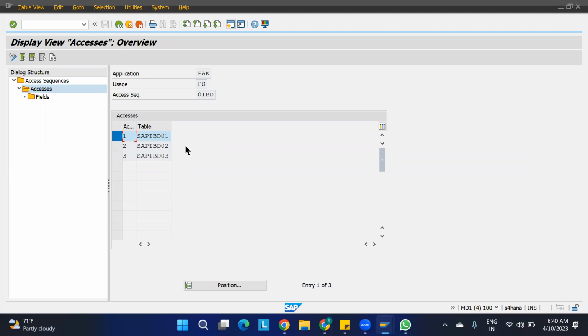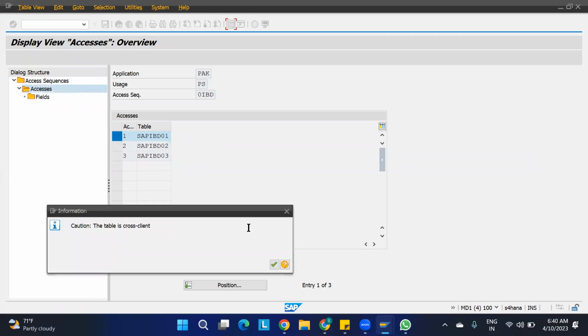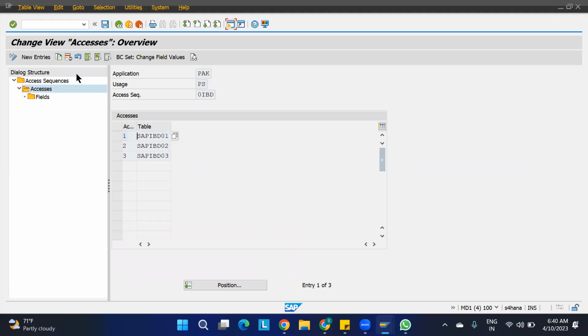Correct. If in case I want to do some changes or I want to add something in this condition table, or I want to create a new one, for example, SAP IBD04, how can we do that? Is there any possibility over here? Yes, it is possible. From your perspective, I think all these things will not be done here.